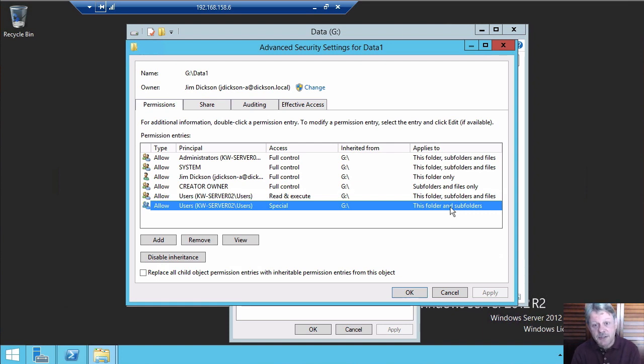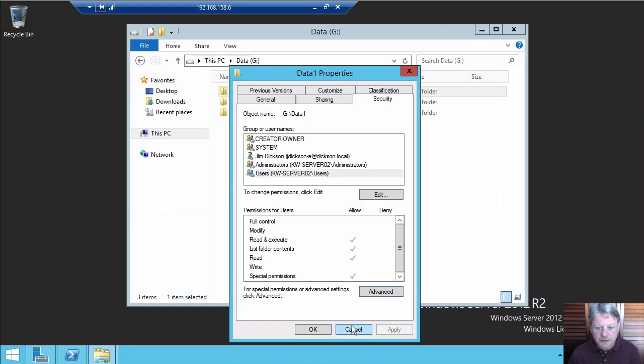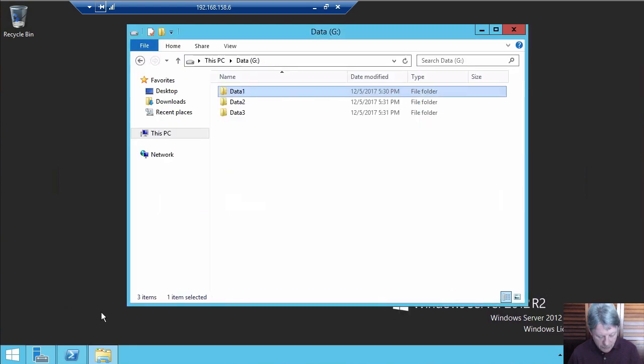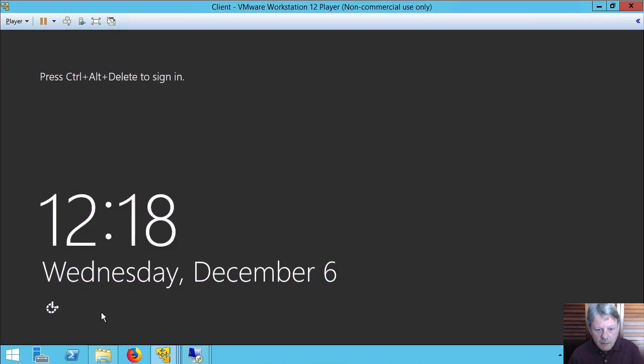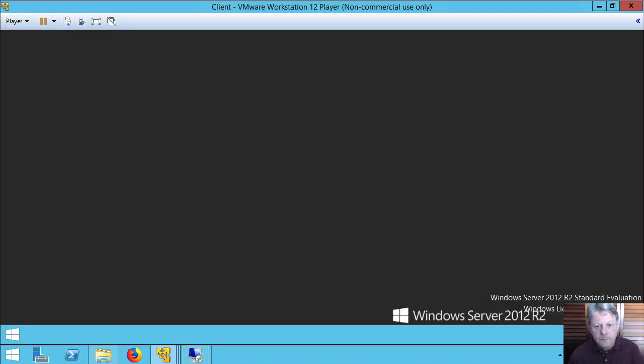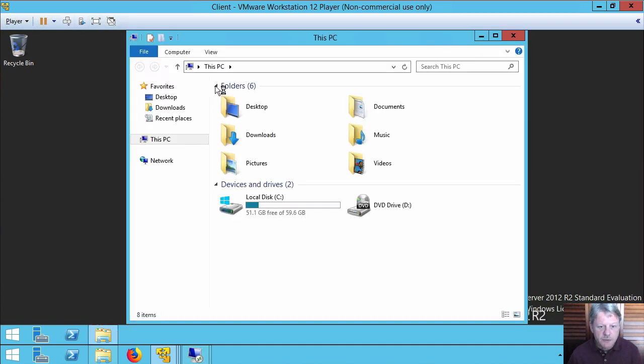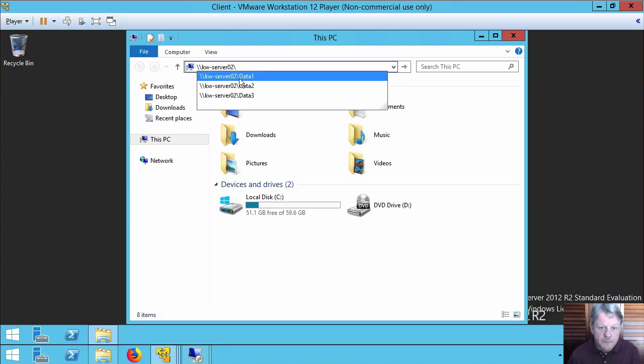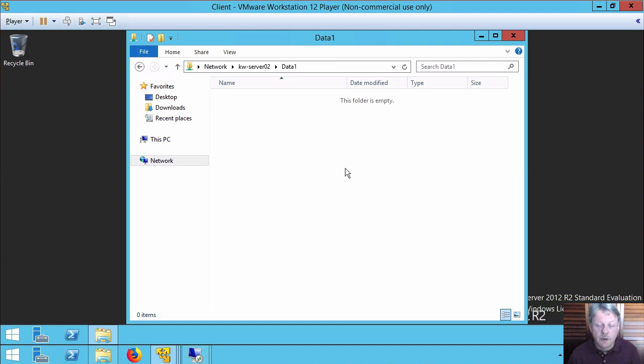Now, let's try this out and see what ends up happening. I'm going to close out of this, and I'm going to go over to my client VM, and I'm going to log on as John Jones. According to the permissions, I should be able to open a folder and navigate to my file server. And here's my data 1. So I can get into that, absolutely no problem.